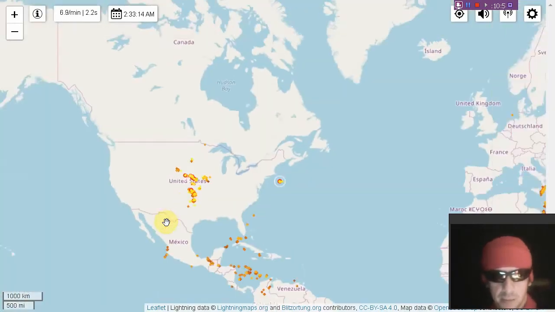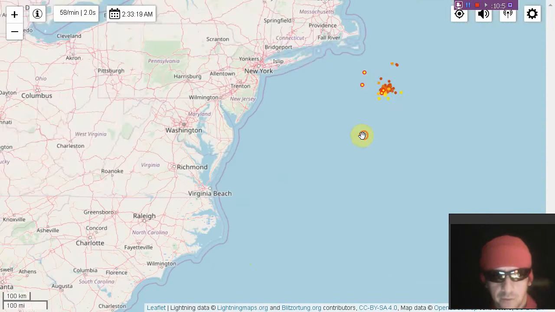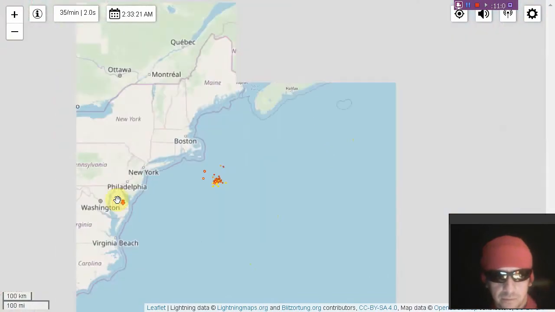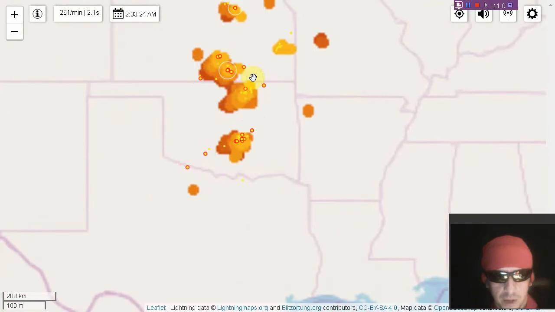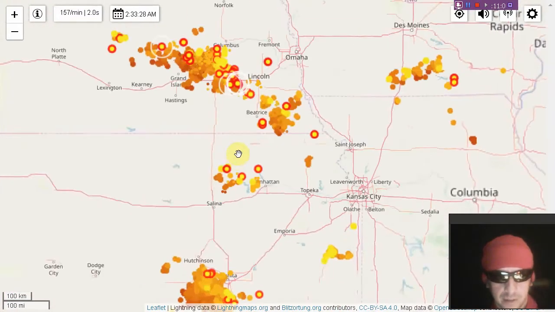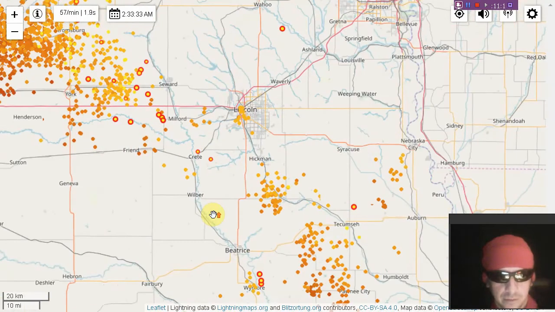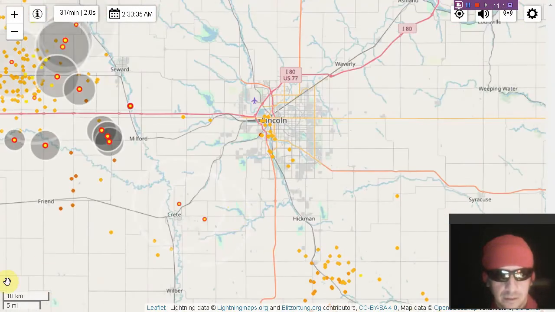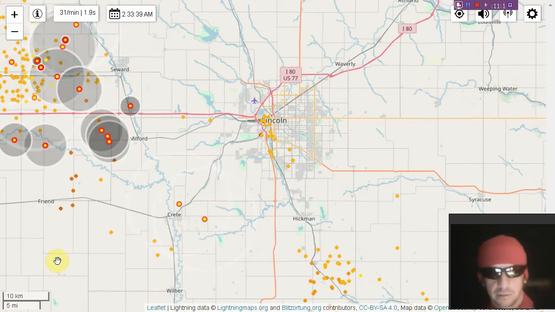Here's a lightning map, courtesy lightningmaps.org. We've got some lightning off the East Coast, as well as in the central U.S. Heads up Lincoln, Nebraska. There's thunder rolling in. Lightningmaps.org. The next time you hear thunder, check it out.